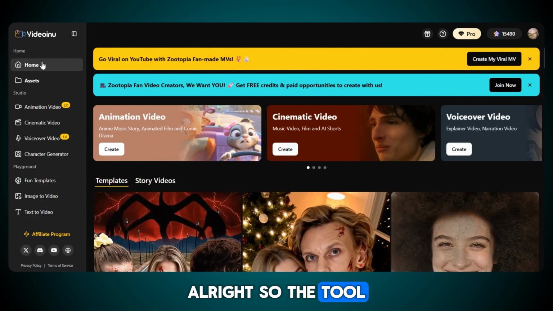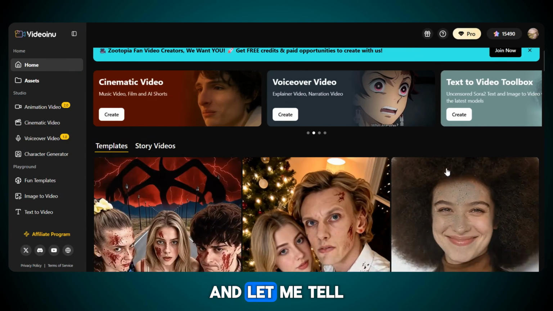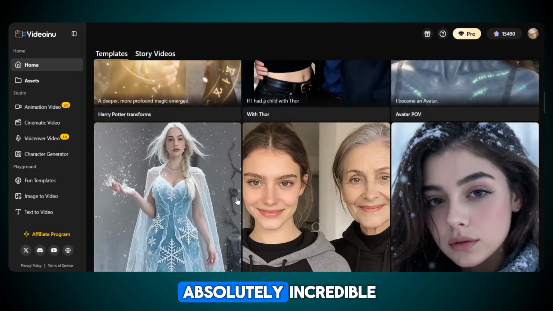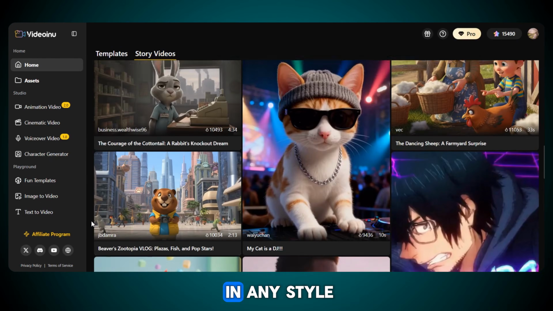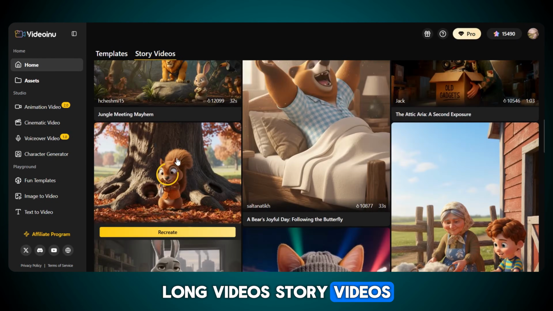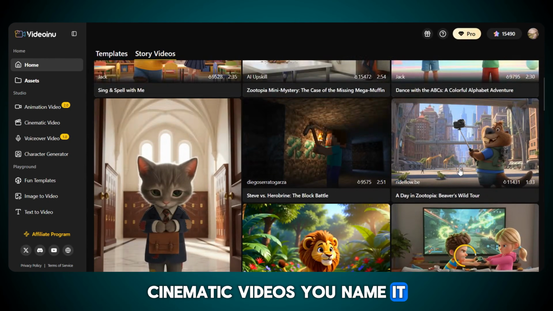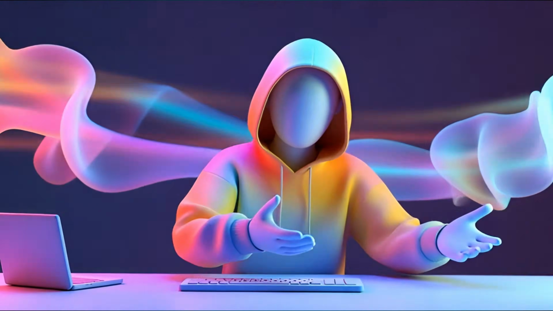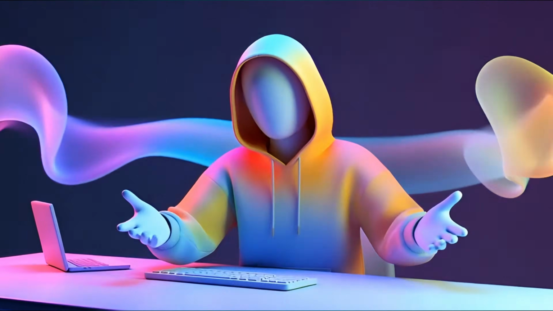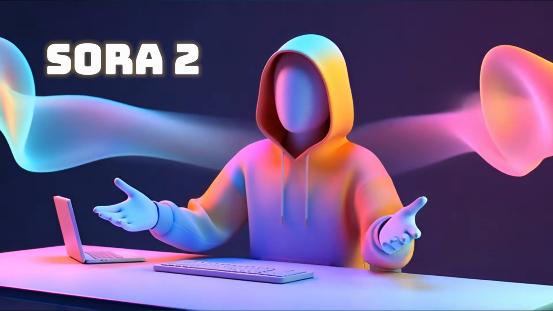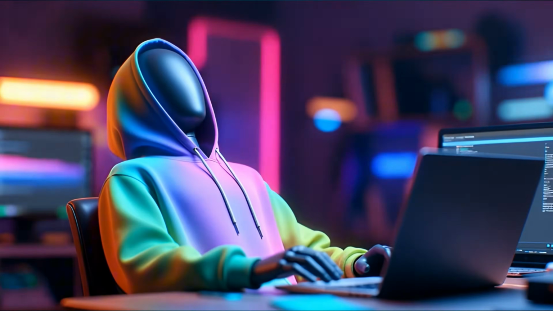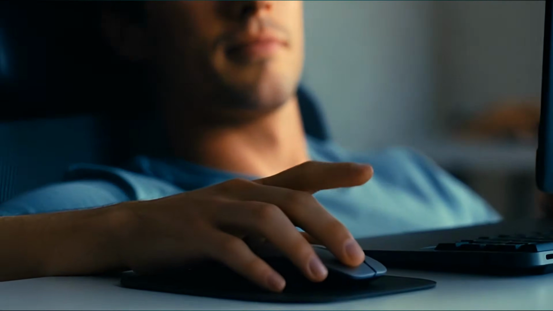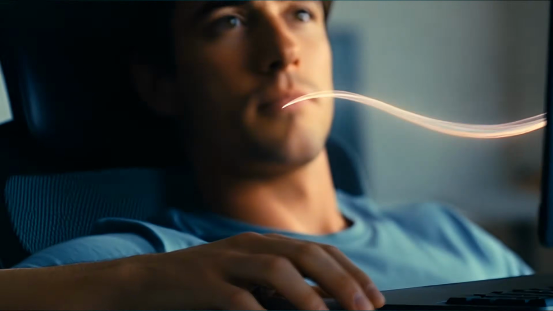All right, so the tool I'm talking about is called VideoInu AI. And let me tell you, this tool is absolutely incredible. You can literally create any type of video in any style, long videos, story videos, cinematic videos, you name it. VideoInu AI can do it. And here's the best part. This tool comes with all the top AI models like Sora 2, Gemini 3, and Nano Banana Pro. Every famous model all in one place. So for this tutorial, I'm gonna show you exactly how you can create a full video with just one click.